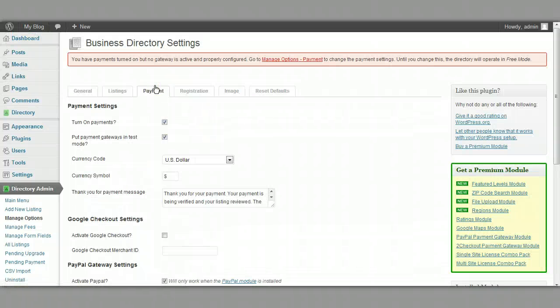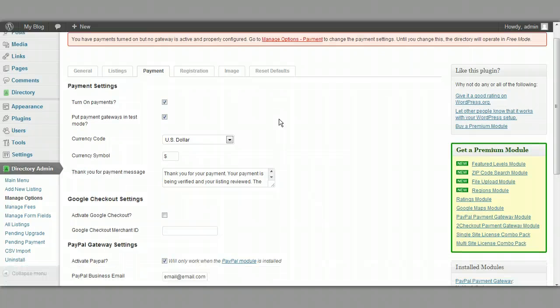In the payment section, you can turn on or off payments. Now, the Business Directory plugin is a free plugin. You can't natively take payments without buying an add-on. So you'll have to buy an add-on, and then you'll be able to charge for listings, which is fine because right off the bat, it's going to be hard for you to get anyone to pay you to list in your directory when you're a brand new site.